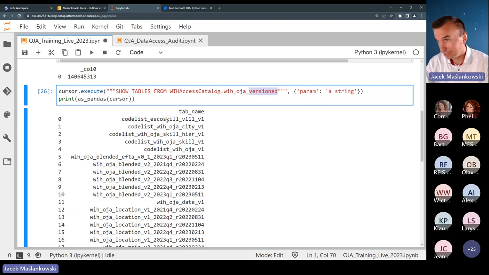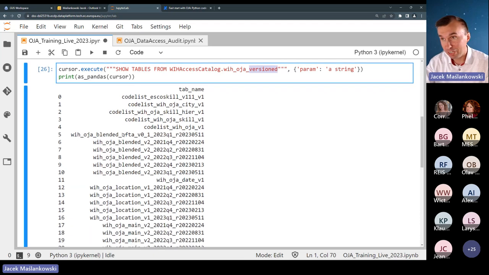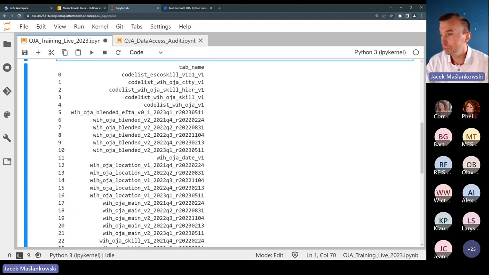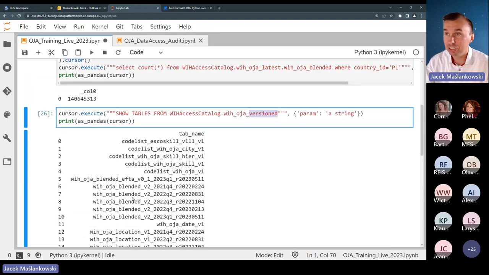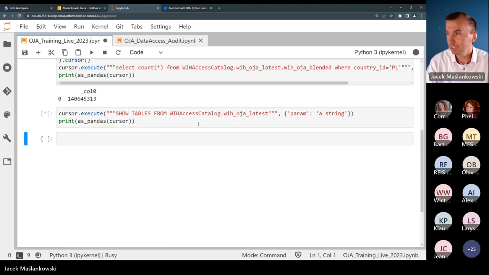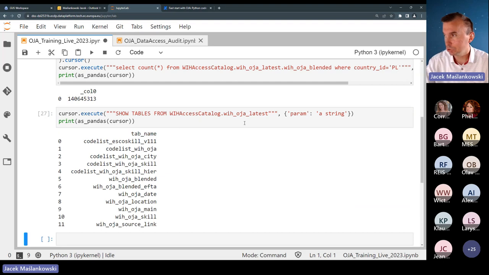pod lists. We've got blended tables for EFTA as well, which is important for Alberto, our participant today. And we've got also main tables, skill tables, source tables. Everything is here in the versioned tables. So to sum up, today we will use mostly, except I think two or three examples, only latest schema like this. I'm changing back to latest.